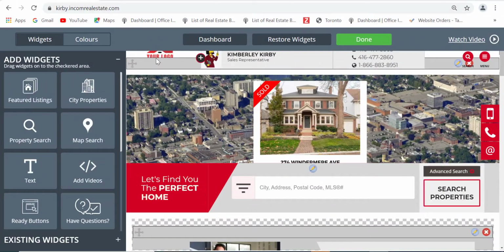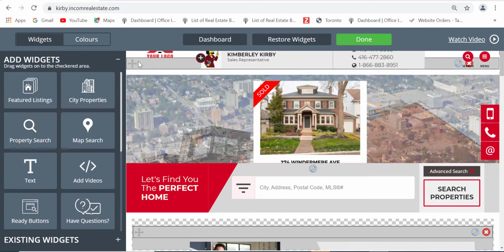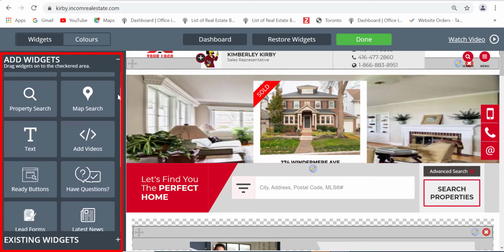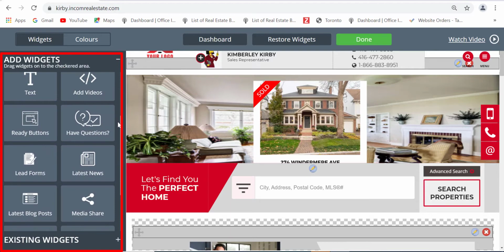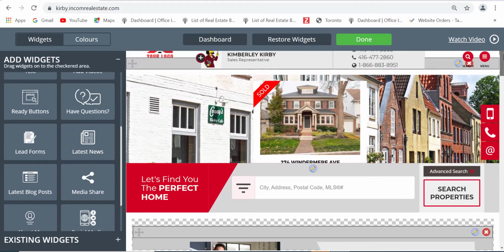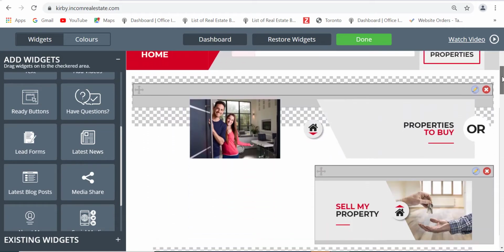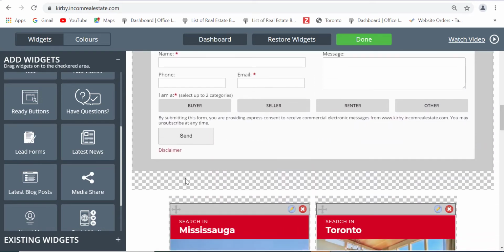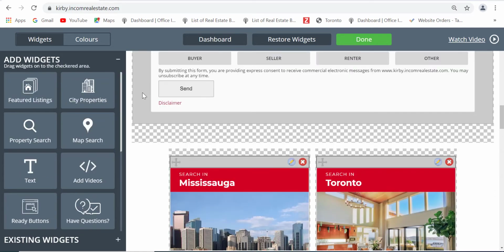And the Widgets Manager has two different areas. On the left-hand side, you'll see all of the available widgets that you can simply drag and drop onto your home page. And on the right-hand side, you'll see your home page, and you'll see all of the widgets you currently have. And you'll notice that the gray and white checkered area is where you can drag and drop your widgets. And today, we're going to add the video widget to your home page.